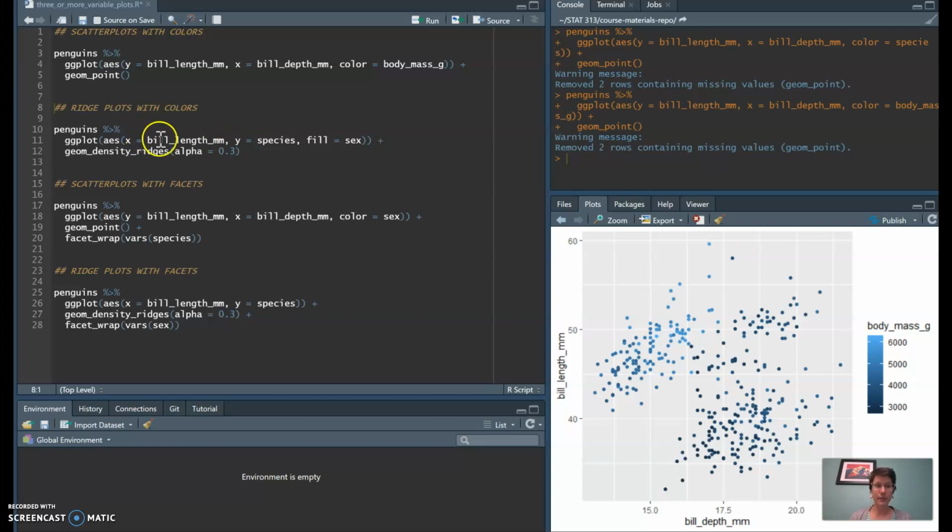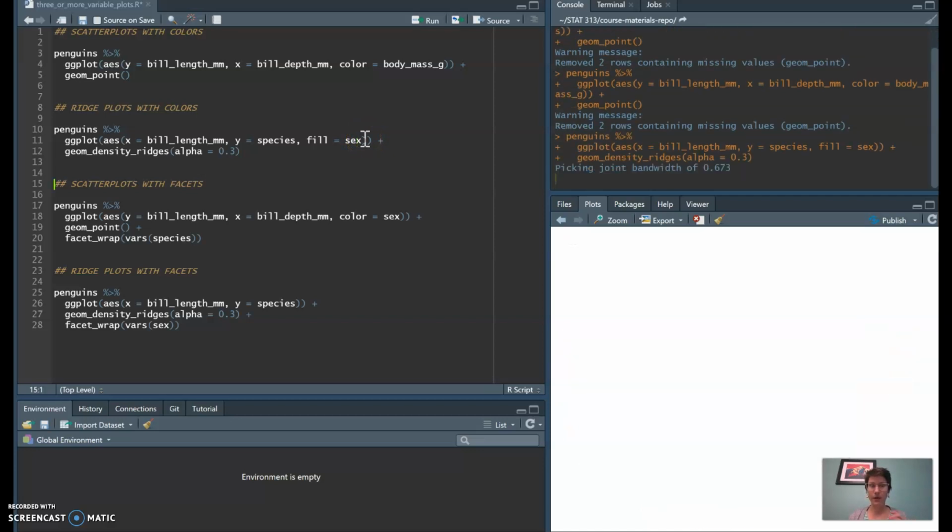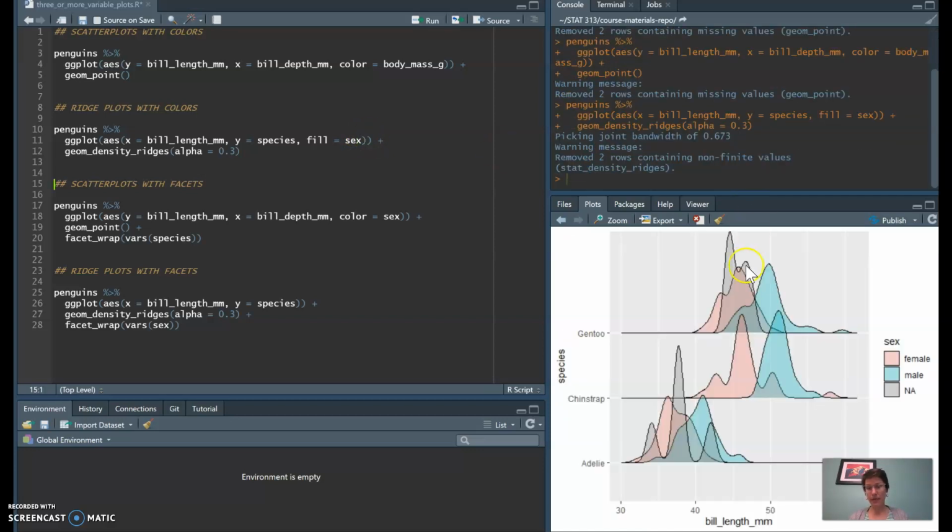So here we notice that we still have our x-axis as our numerical bill length, and our y-axis is our species, but now we are filling those density plots based off of the sex of the penguin. So I'm going to go ahead and run this code and see what appears. So we get each of our same ridges that we had before, but notice that in each of these ridge lines, we now have 3 different density plots.